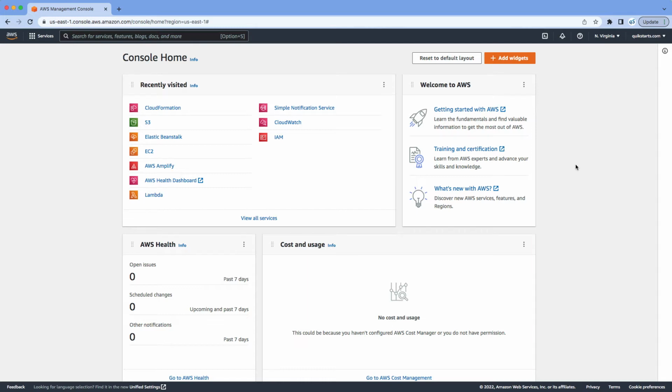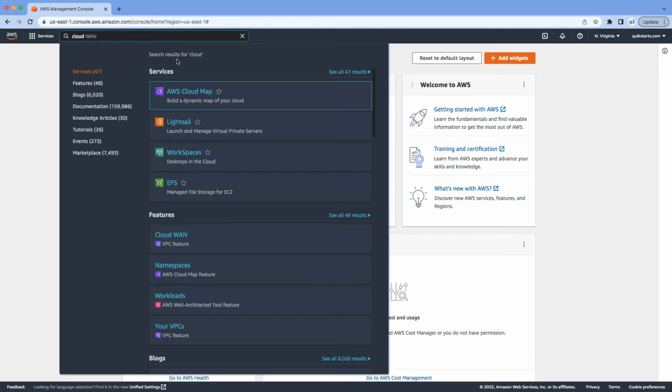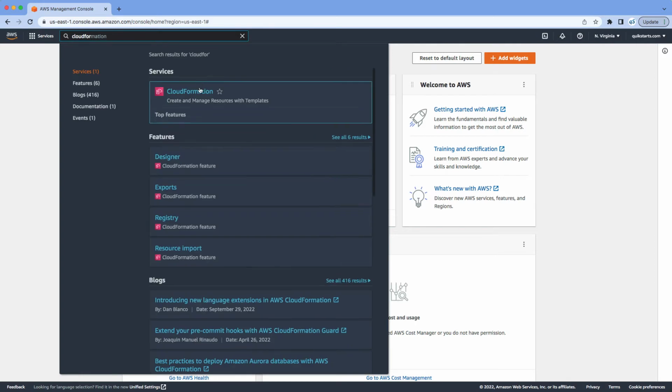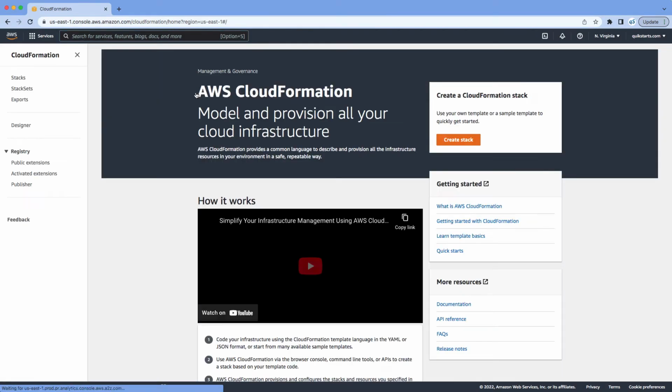Once you've done that, you're going to come over to CloudFormation under the recently visited section of the page. Now, if you don't see this, and there's a small chance that you might not, because this is a newer layout, you simply come up to the search bar and start typing out CloudFormation. And the first option that you should get is CloudFormation. So we're going to go that path.